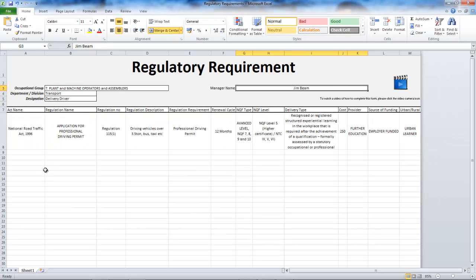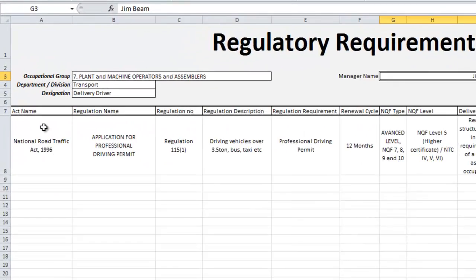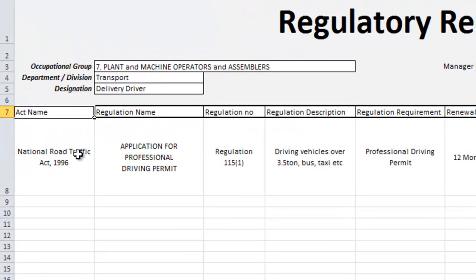Now when you look at the regulatory requirements, these are the requirements that a person or employee has to comply with in terms of acts or industry regulations or things like that. So it is basically a requirement from government that an employee has to comply with in order to perform a function within the organization. Now first it starts with the Act name.